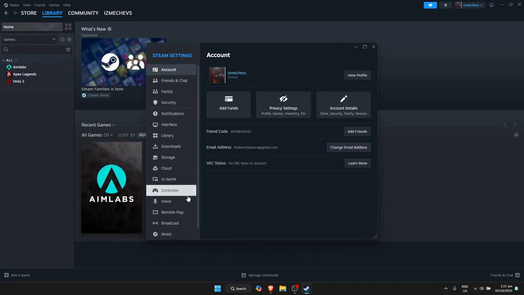Once you're on settings, make sure that you are on the accounts page. And once you're on the accounts page, you will see here email address. So just simply click on the change email address option or button right here.